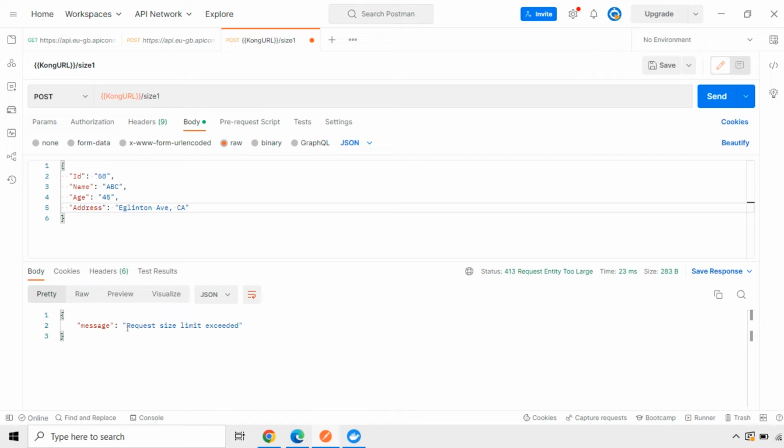See here, request size limit exceeded. So you can see the size here, the request size is 370 bytes. Now if you give more than this, it will allow this message. Now it's not allowing because of the plugin we added here.